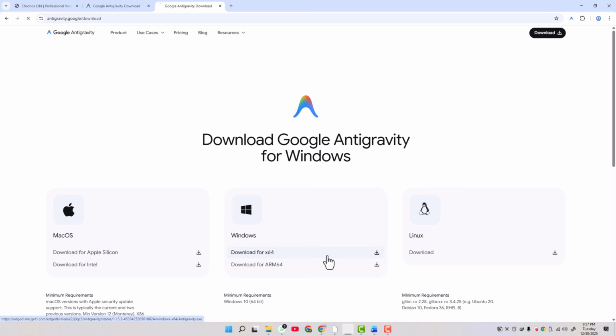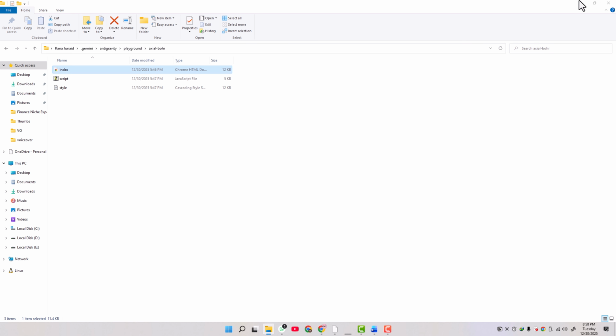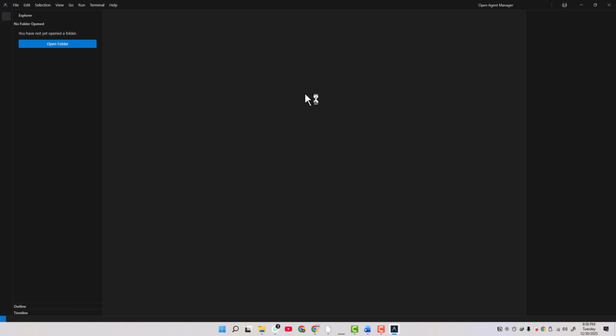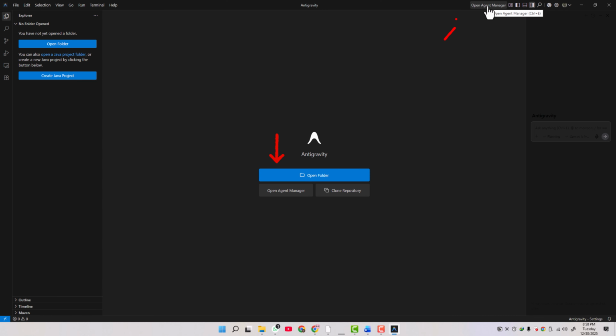As you can see, I have downloaded it before. I'll just open the software from my PC. Let's double click here. This is the interface of the Google Antigravity software. Just hit Open Agent Manager from there or there, no matter. You can open Software Agent.